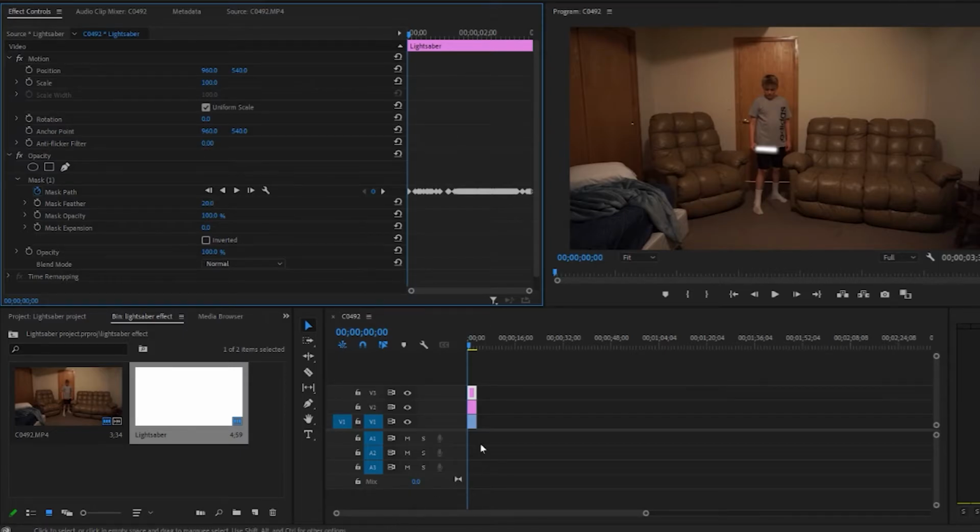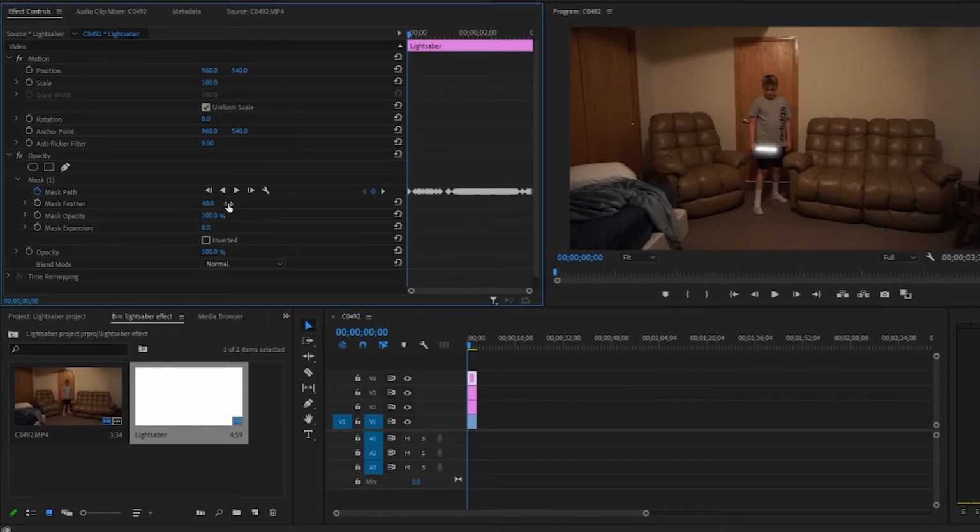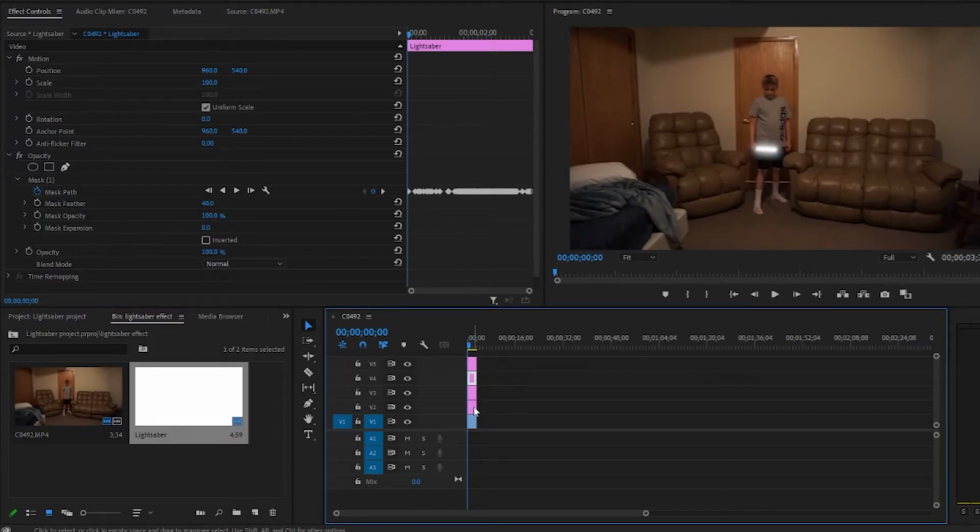After a while of doing this, it's going to look like it's starting to glow. On each layer, I'm increasing the feather, and it makes this glow effect, and it's starting to look like an actual lightsaber. But it doesn't have the color. Unless you just want a white lightsaber, that's fine.